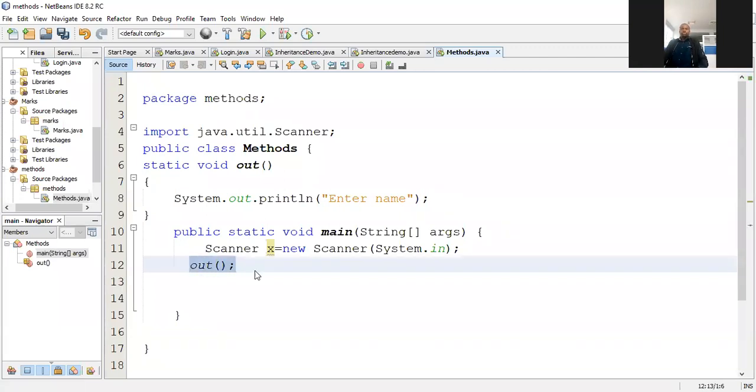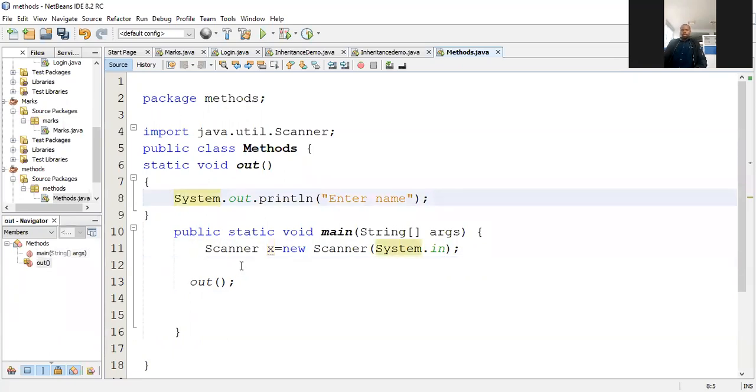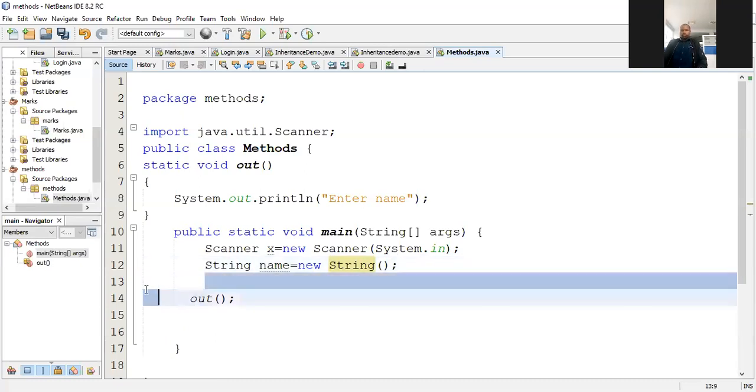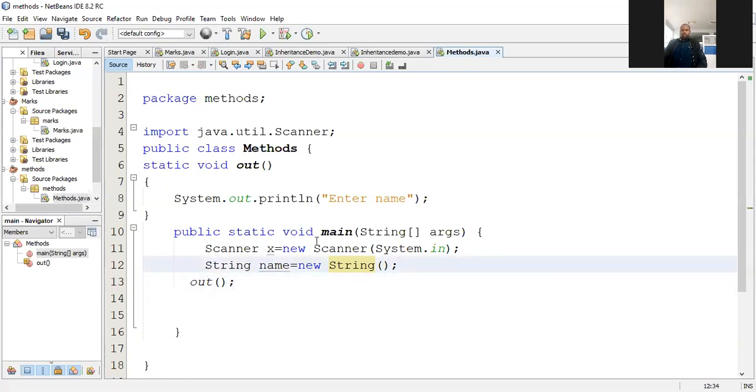No, I've already told the user to enter name. Okay, so I'm just going to come here and declare a variable for name. String name is equals to new string, right? And then the session is almost ending, but let's finish it up. Then when we have declared that variable, now we tell the user to enter the name.